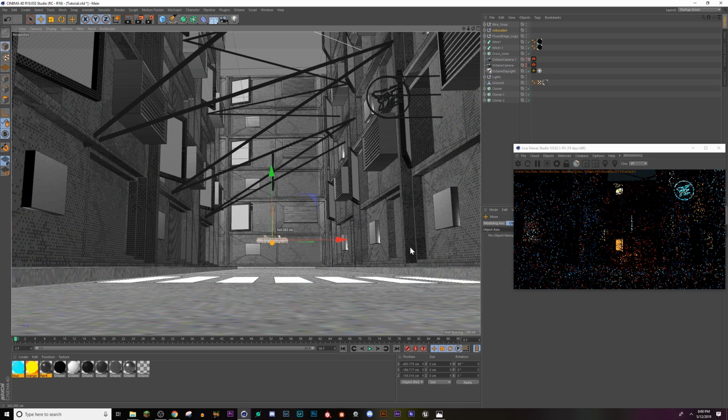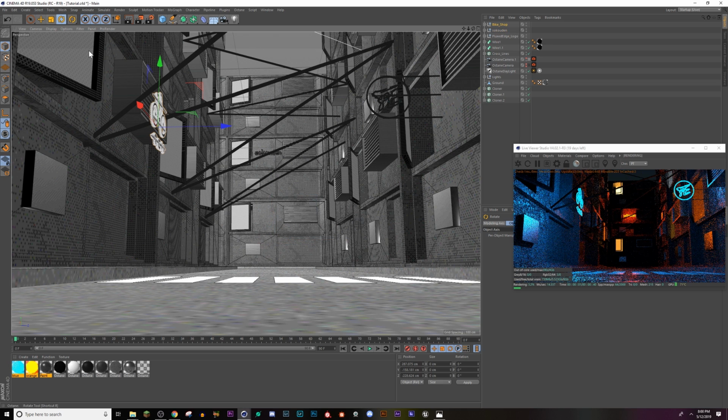And then the bike shop sign. I'm going to go ahead and rotate this 90 degrees or 180 degrees. And slap it on a wall somewhere.